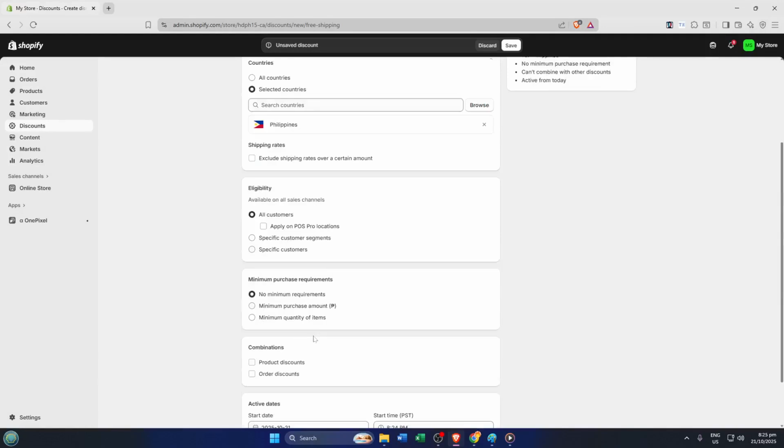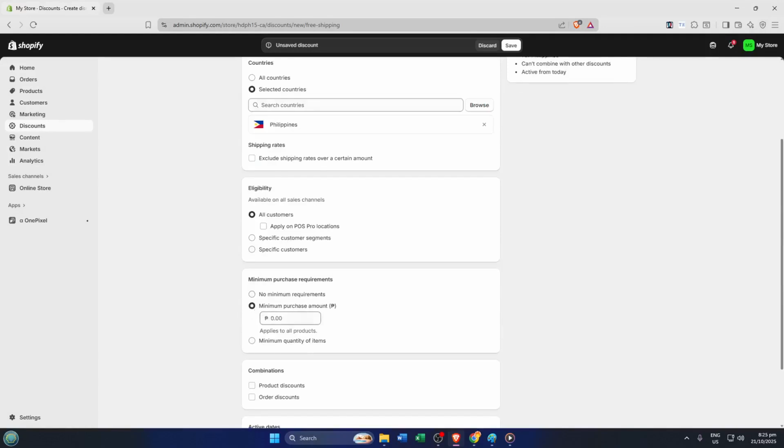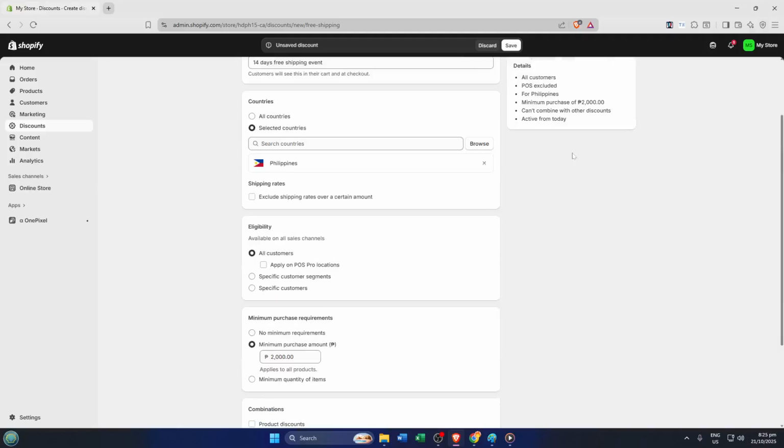Now, let's add a minimum purchase requirement. In this example, enter 2,000 PHP as the minimum amount the customer needs to spend to qualify for free shipping. Setting a threshold like this helps you protect your margins and encourages shoppers to fill their carts just a bit more. If a customer is hovering around 1,800 PHP, seeing that free shipping unlocks at 2,000 can be just the nudge they need to add another item.